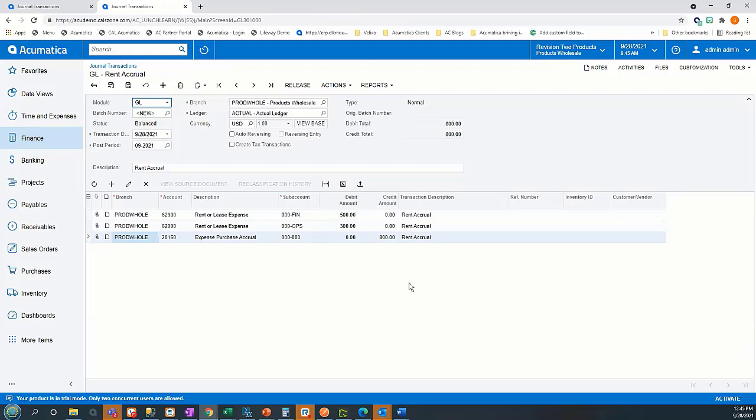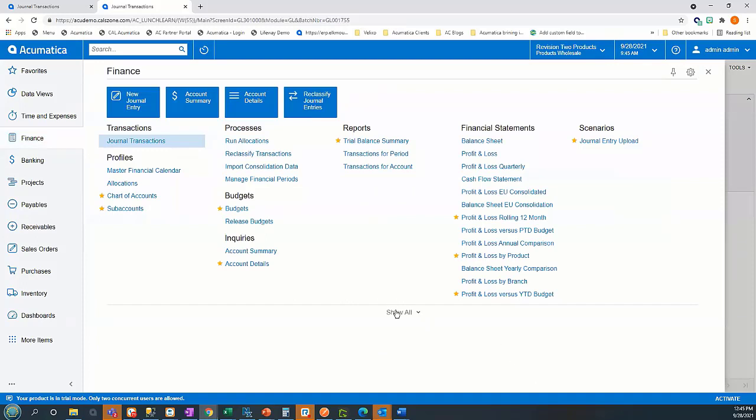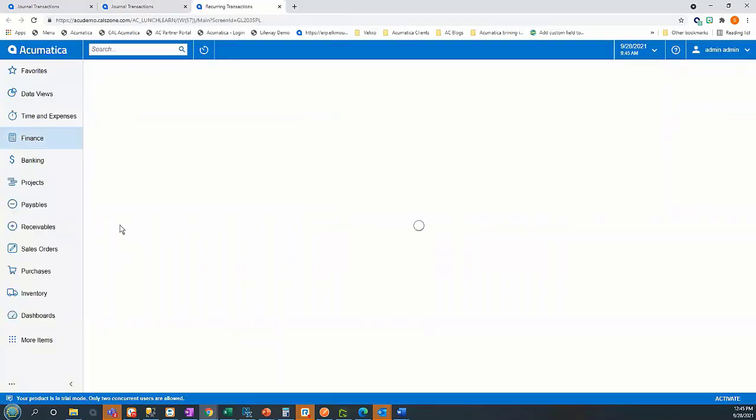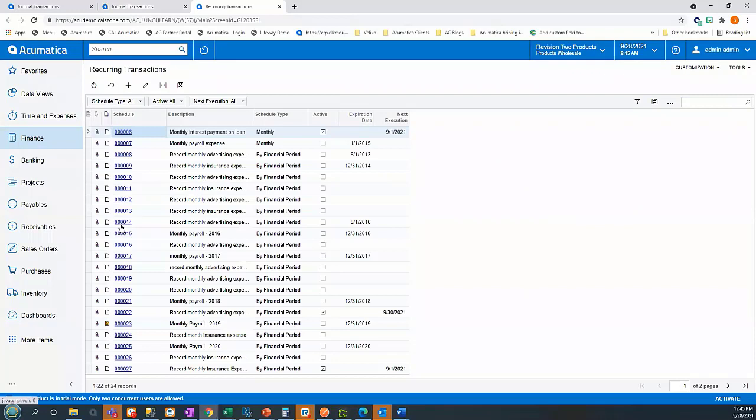Now, I still had this entry on my clipboard, so I cheated, and I just copied that in. So I have my journal transaction that I'm going to use as the basis for my recurring. I have that entered, and I have it in a balance status. Now, over here on my financial workspace, I'm going to say show all. I'm going to come to this recurring transaction profile. And here's where I'm going to define the frequency that this transaction is going to recur. And I'm also going to tell it what transactions I want to recur.